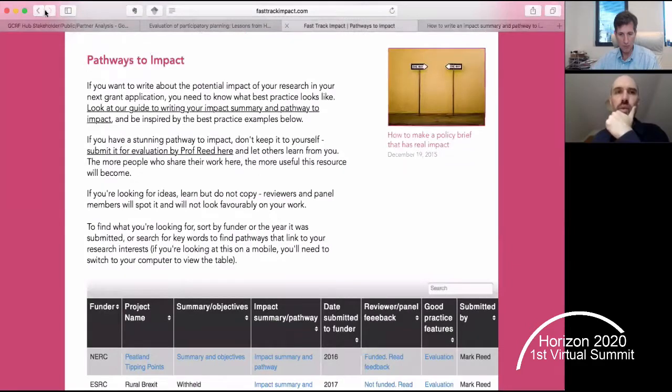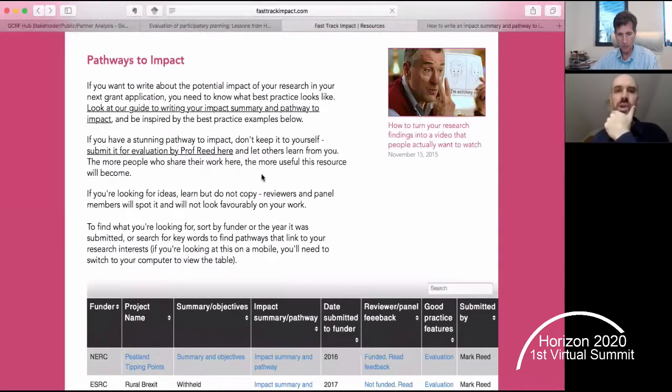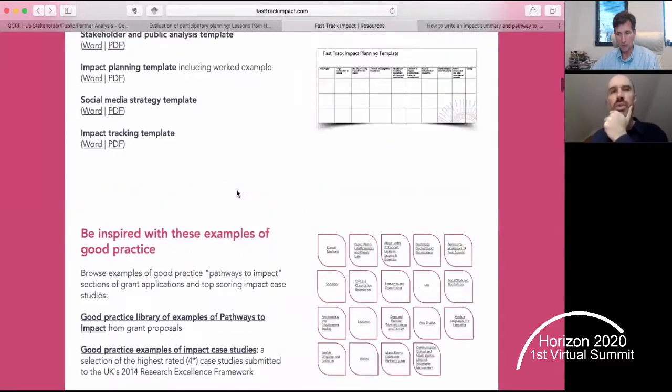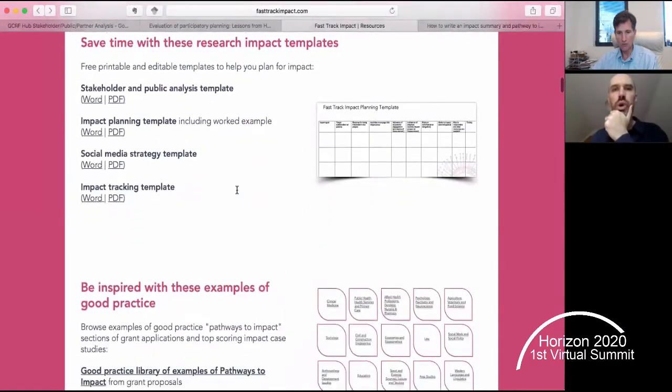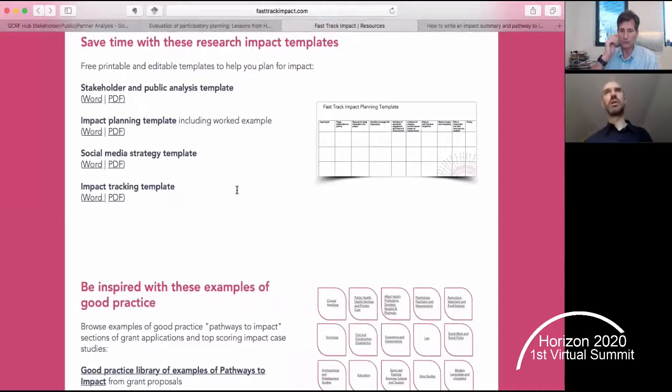So if I go back to my resources page, I thought I'd maybe point you to two out of the four impact templates that I use most frequently. There are four here, so you can have a look in your own time at my social media strategy template and my impact tracking template. And I'm choosing the first of these as the stakeholder and public analysis template.